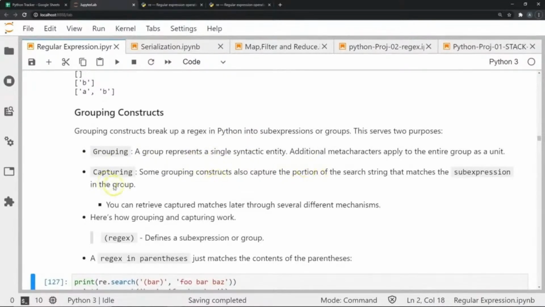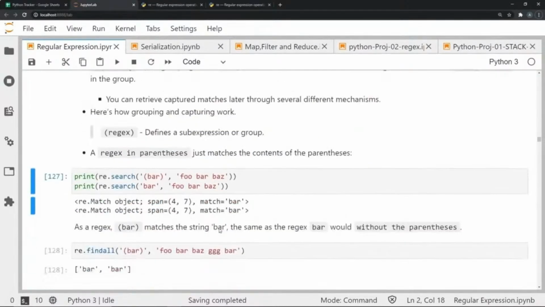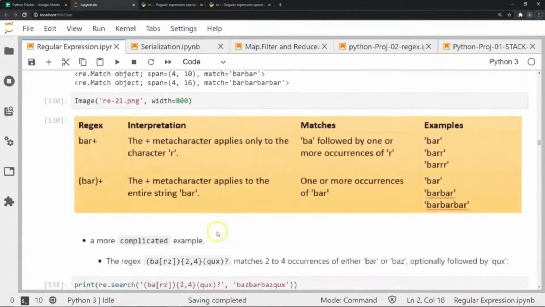And then there's the capturing part, which basically tells us that some grouping constructs also capture the portion of the search string that matches the sub-expression in the group. And you can retrieve captured matches later through several different mechanisms. So let's look at what we mean by this with an example.